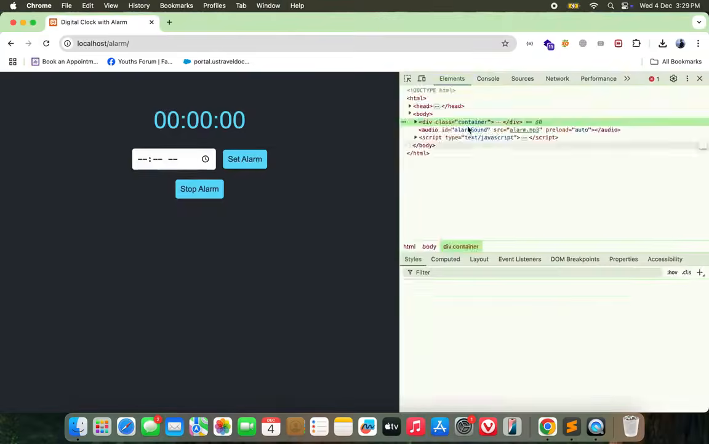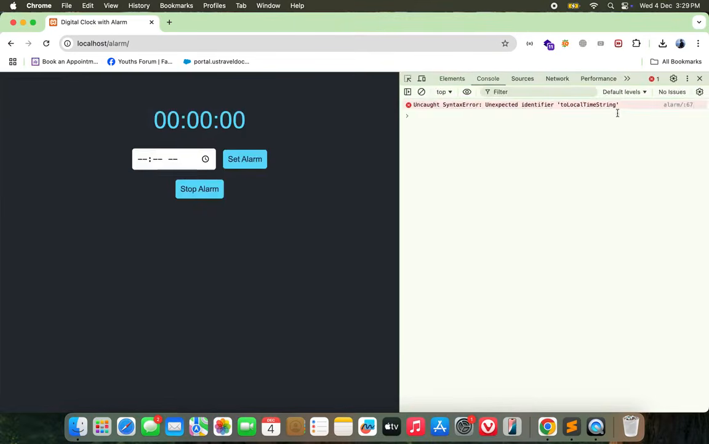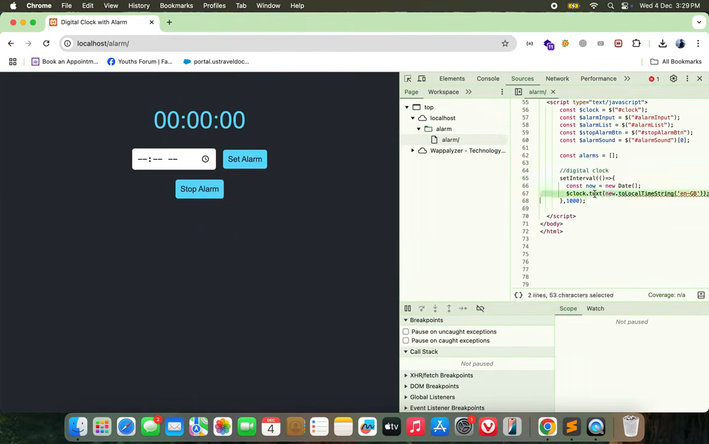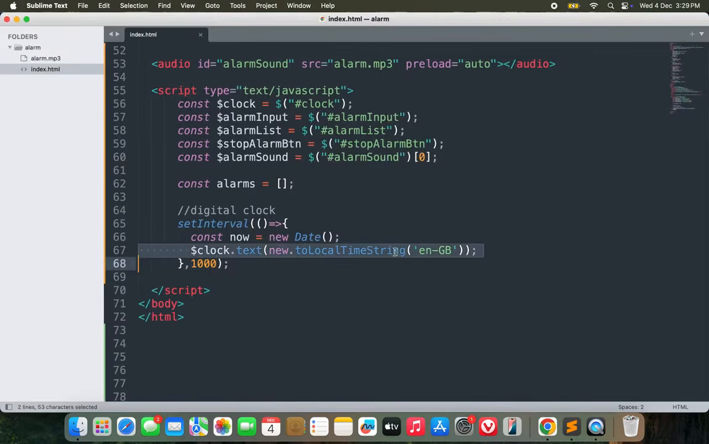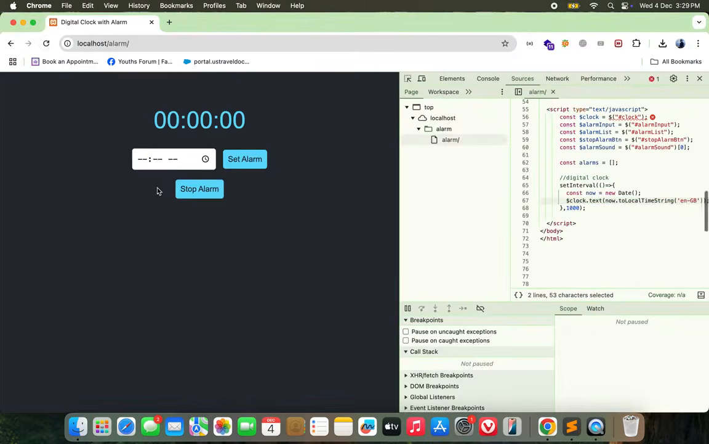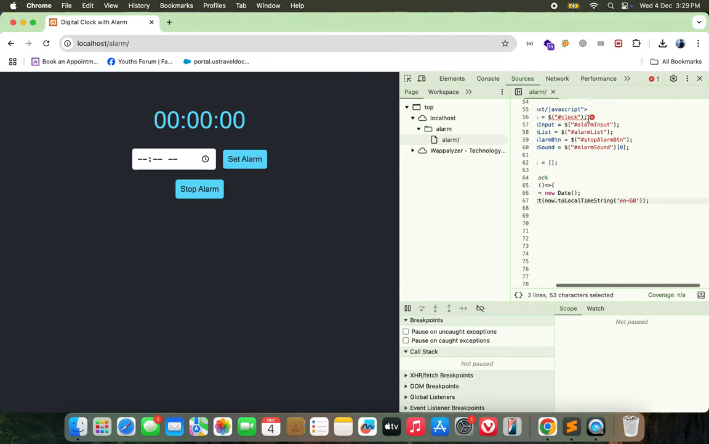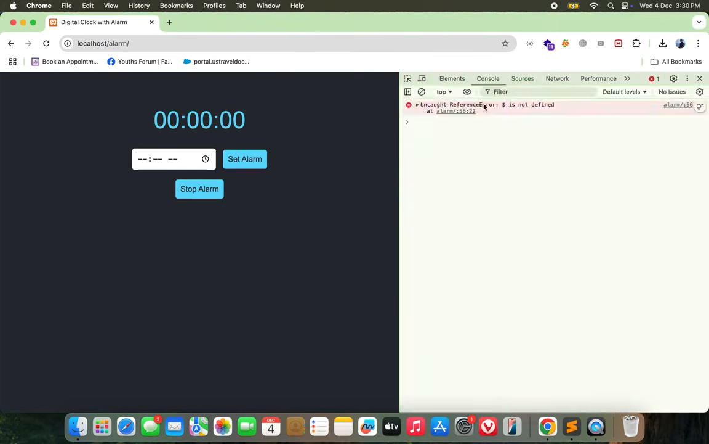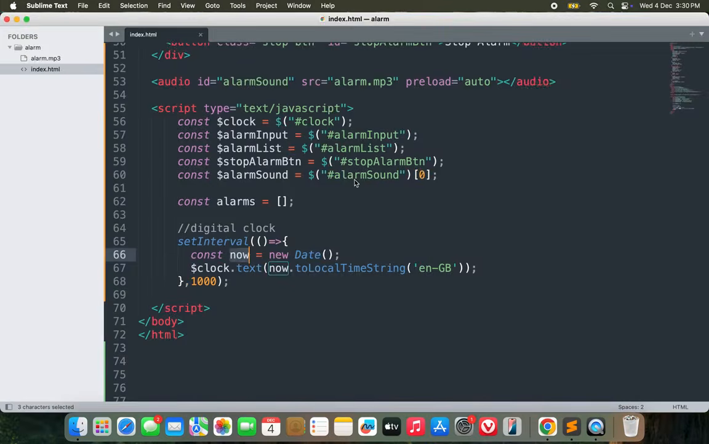There's some problem over here. There's an error. Let me check what's the error. The error is in this line. This line. $clock is fine. $clock the text is fine. Oh, it's not new, it's now, right? There is still some error. Okay, the error is maybe dollar is not defined. That's what I was expecting.